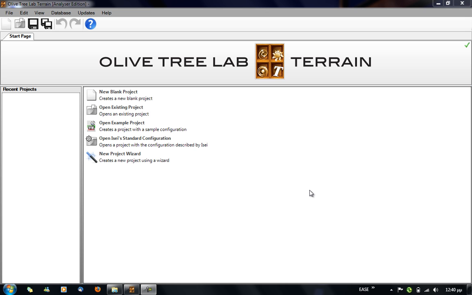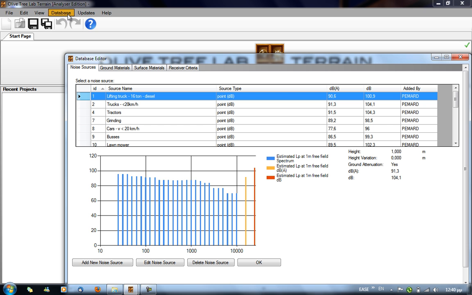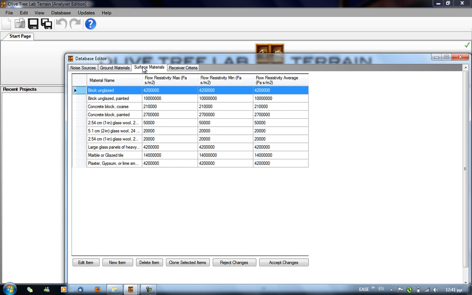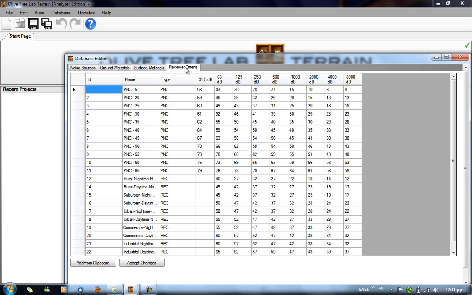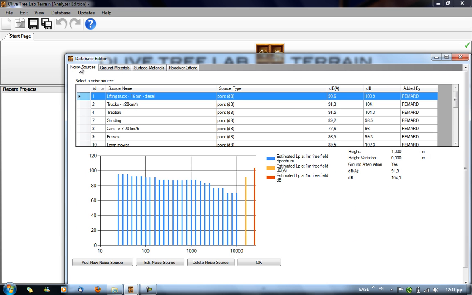In this tutorial we will add and edit a noise source in Olive Tree Lab Terrain's database. Click Database in Terrain's main window and the database window will open. The database, apart from the noise sources, also contains ground and surface materials, as well as noise criteria curves. We will cover this in another tutorial in detail. Let us get acquainted with the noise sources database.